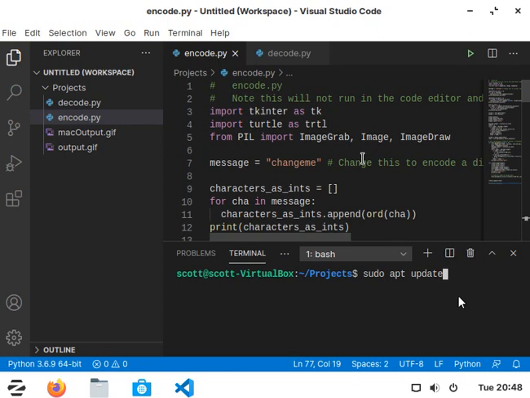Alright, this video is just going to walk you through the steps that you need to take to install pip, which we're then going to use to install some additional libraries that we'll need for the PLTW AP-CSP curriculum.